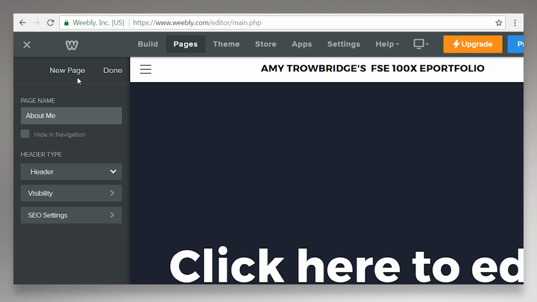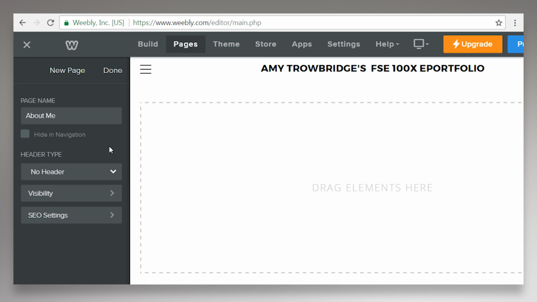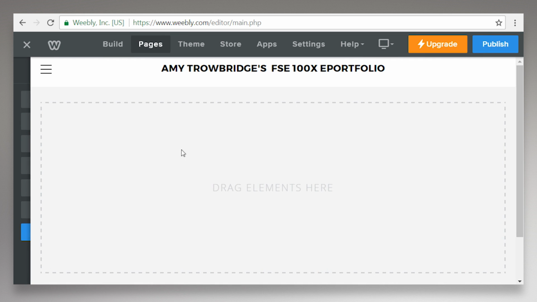For the template portfolio, we have chosen to use the no header option. This is up to you, but it just makes it simpler in the designing of your pages. You can leave the other options as they are. When you have this information entered, you can click Done, and the page will be created.